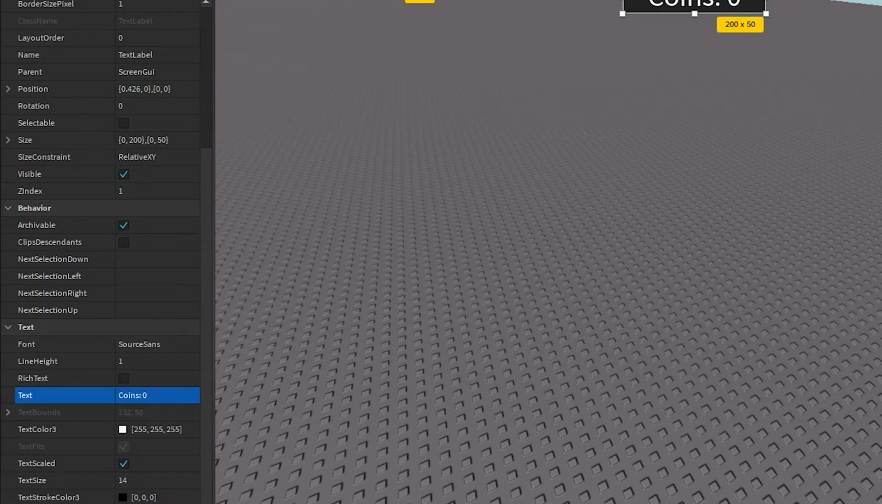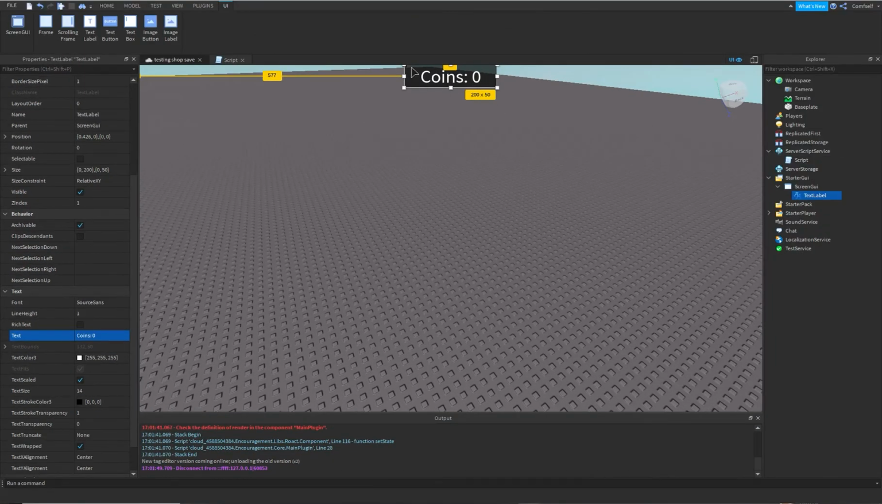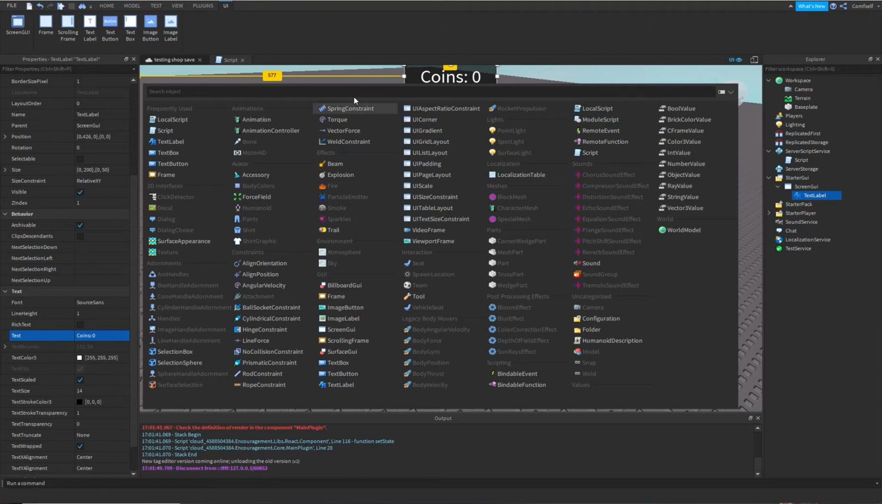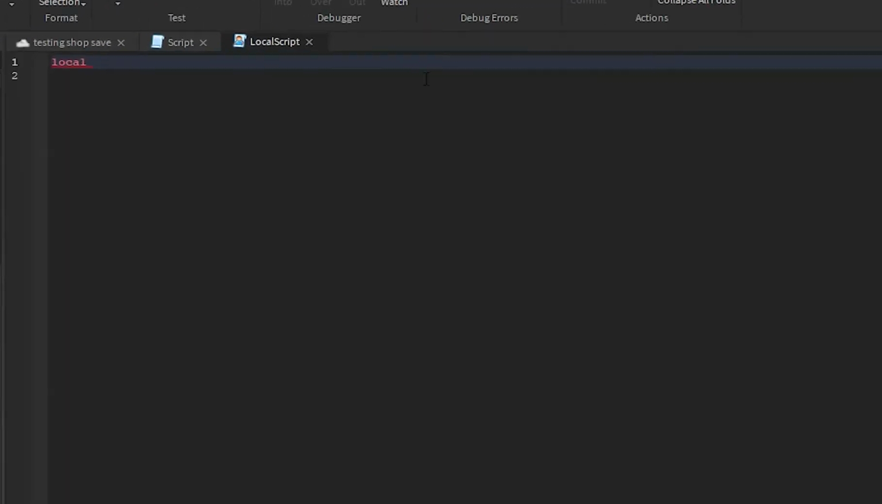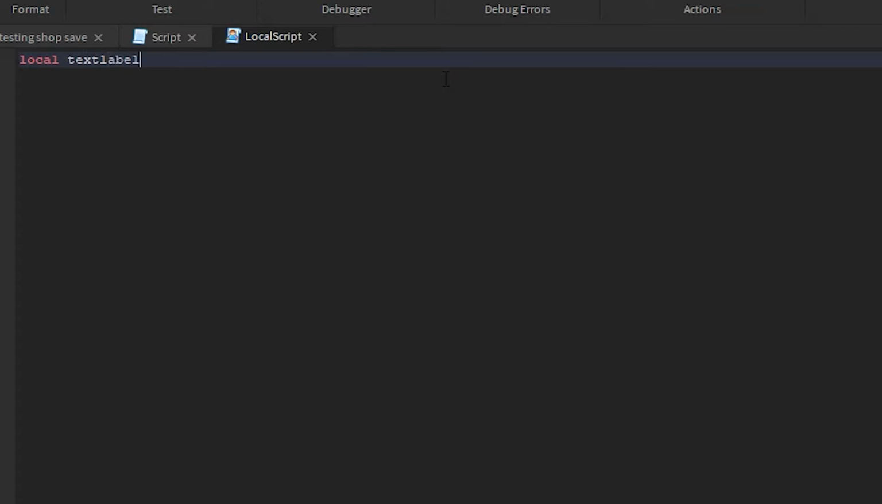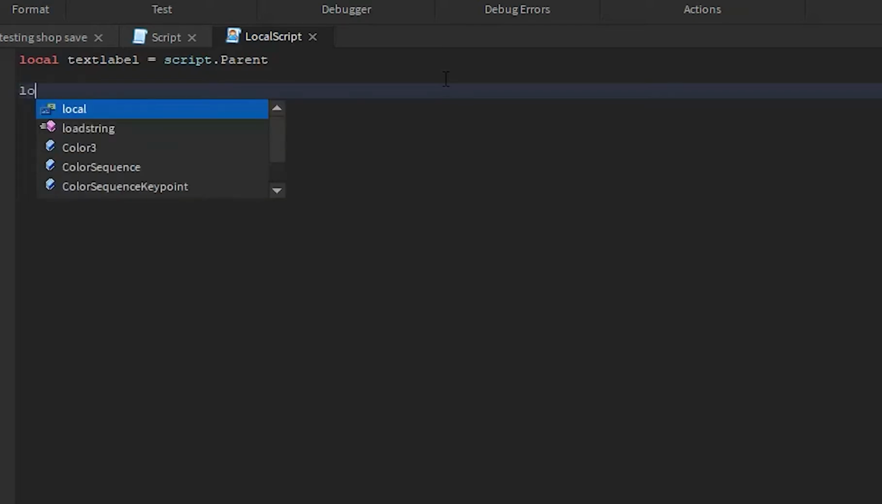So here we have coins shown here, but how do we change it? Like, what if the player's coins are changed and it will still remain 0, but we want it to change too? So we're gonna add a local script in the text label. So now we're first gonna make a variable, local text label equals script dot parent.